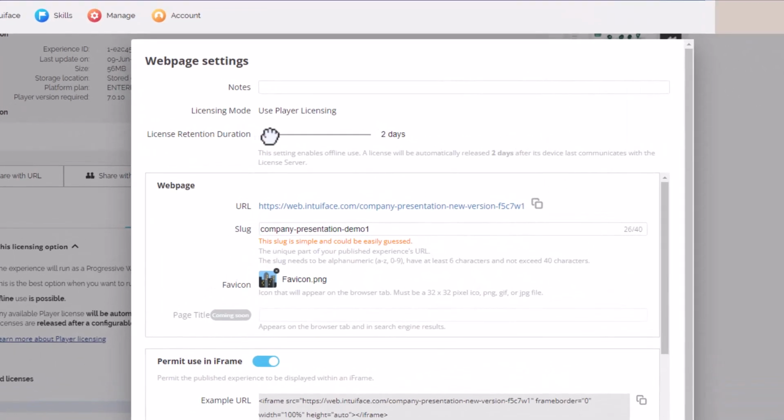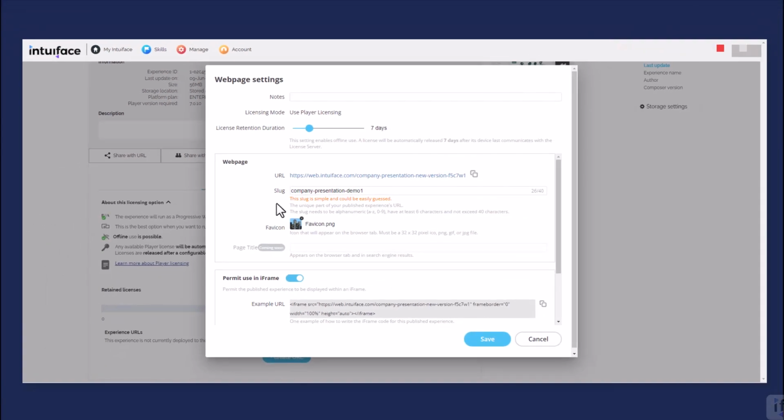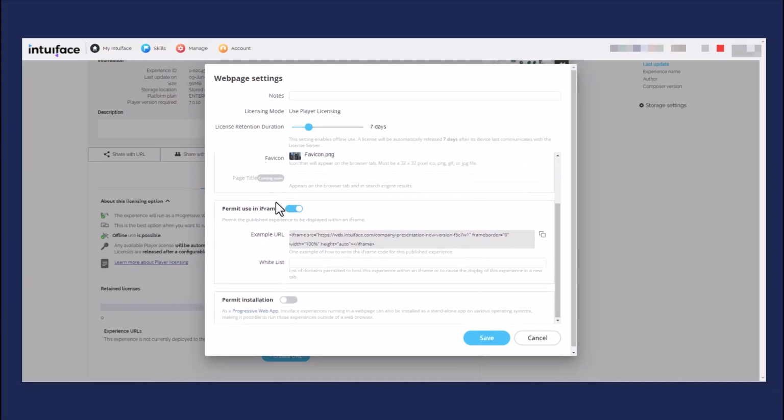1. Retention duration. This is how long the experience should run in an offline environment before preventing its use. Choose the length of time that makes sense for your deployment, keeping in mind that a Player license on an offline device cannot be freed until the retention duration expires.